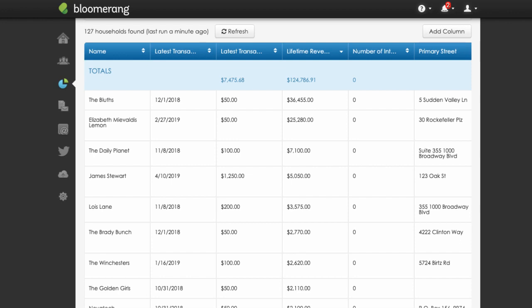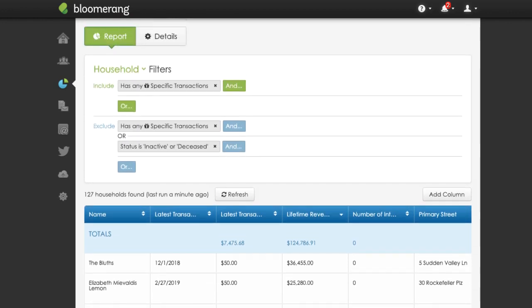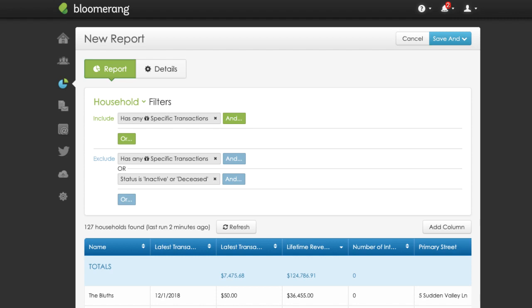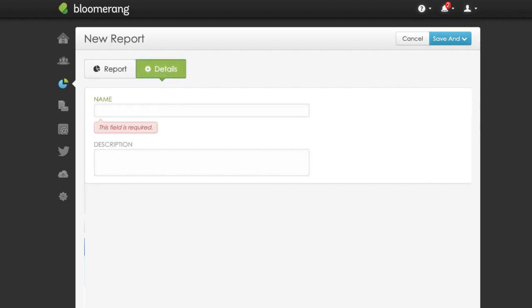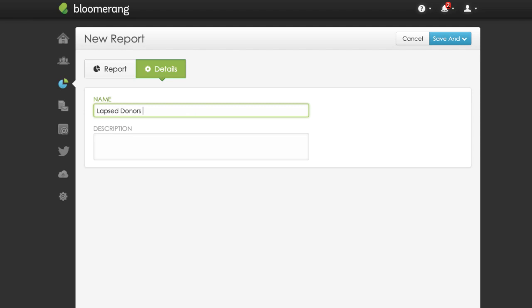And you can get to this report directly from your dashboard. We didn't change anything with the filters. We added a couple of columns, but you can certainly add additional filters if you would like. From here, of course, I'm going to want to save the report, lapsed donors, sorted by lifetime revenue.